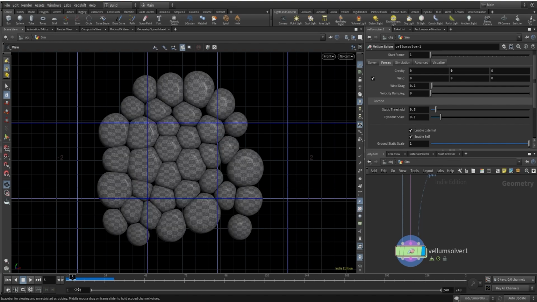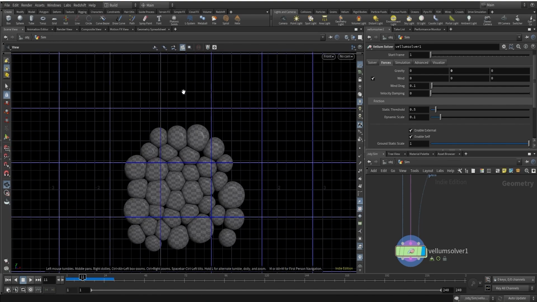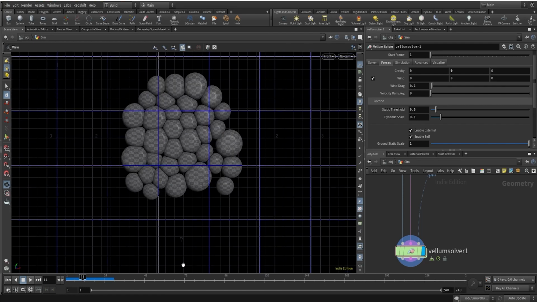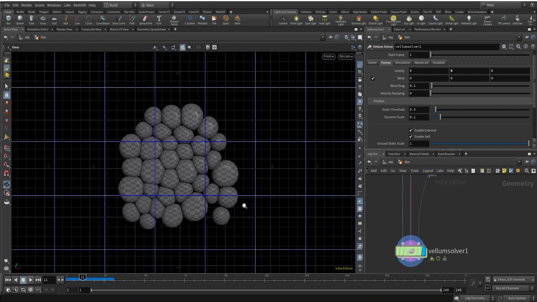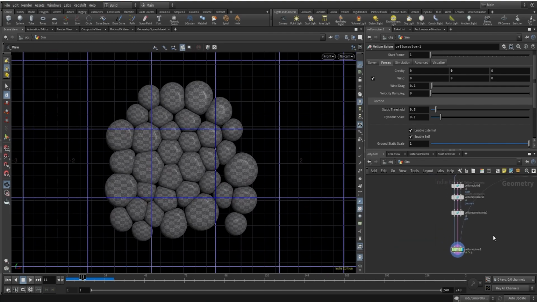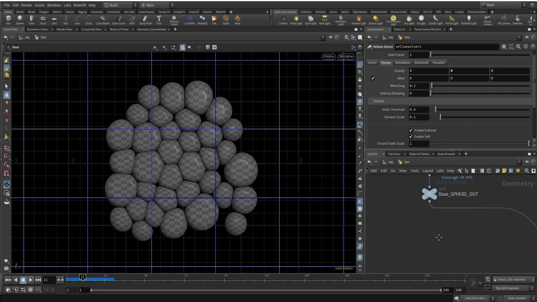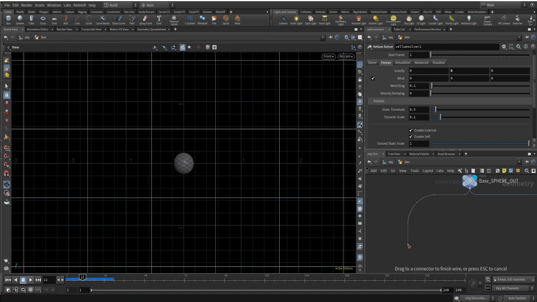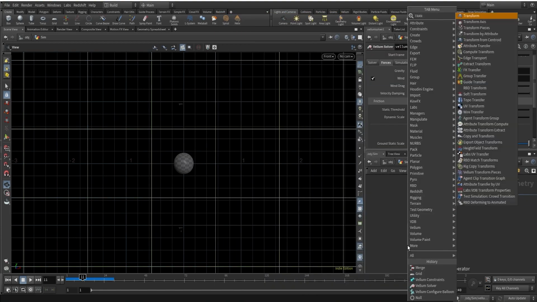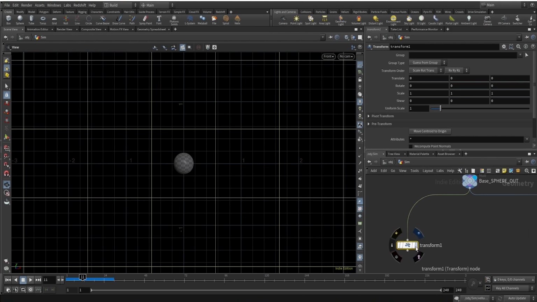This is looking nice. All we need now is to create an animated sphere, which will come from here. It will pass through them and go down. So this is looking nice. Let's create our animated sphere. Okay, so to create the animated sphere, we'll use our base sphere. We will use a transform node.